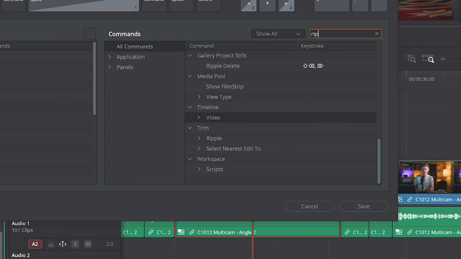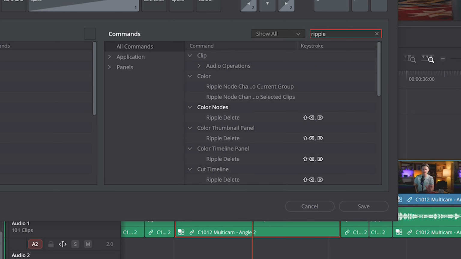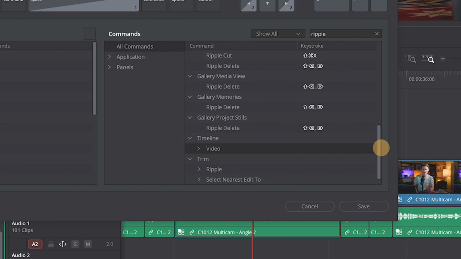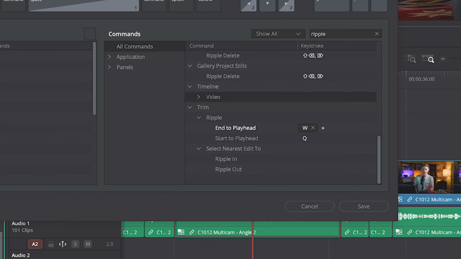If we look at ripple, let's have a look. It's been so long since I did this. There we go. End to playhead, start to playhead. So it's in trim, ripple, end to playhead, start to playhead. Change those to be Q and W if you want to ripple delete backwards and forwards. So that's all you have to do. Just search through the menu for all these terms and you'll find it.